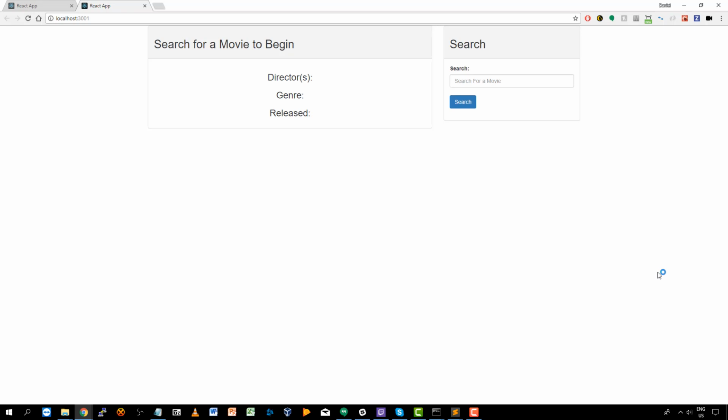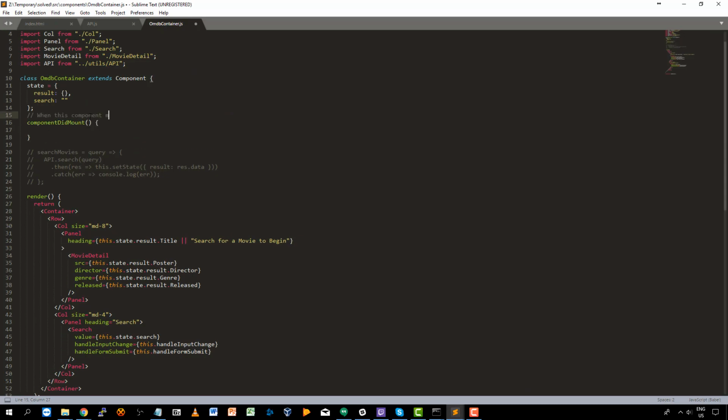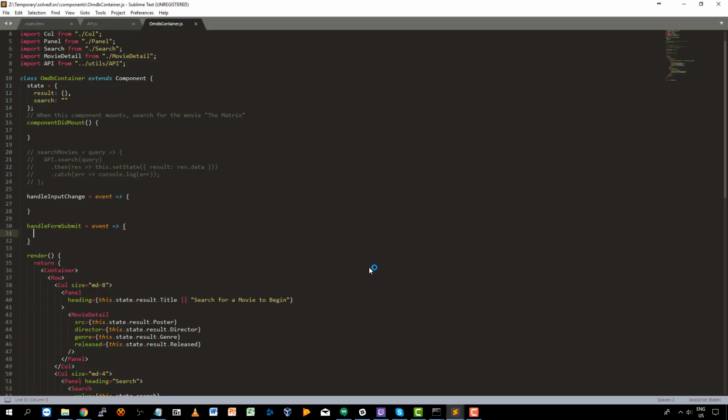Open up the OMDB container component and add 3 methods: componentDidMount, handleInputChange, and handleFormSubmit. componentDidMount is one of React's lifecycle methods. This is a method that is triggered right after this component has loaded. If we were to query a search before this component mounts, the application will be slowed down because it will be waiting for a response before it finishes loading.